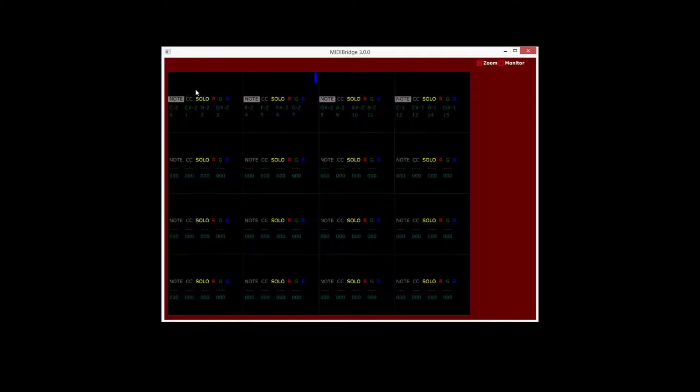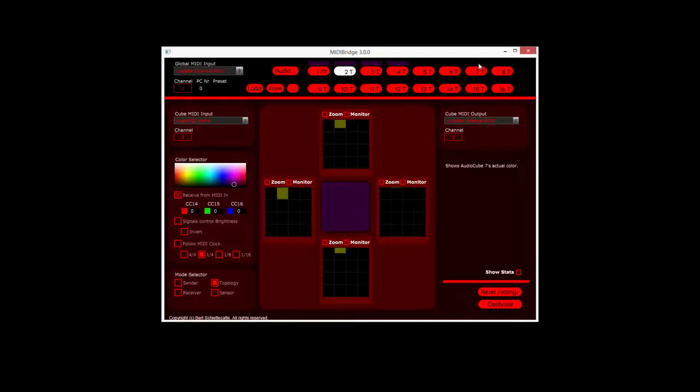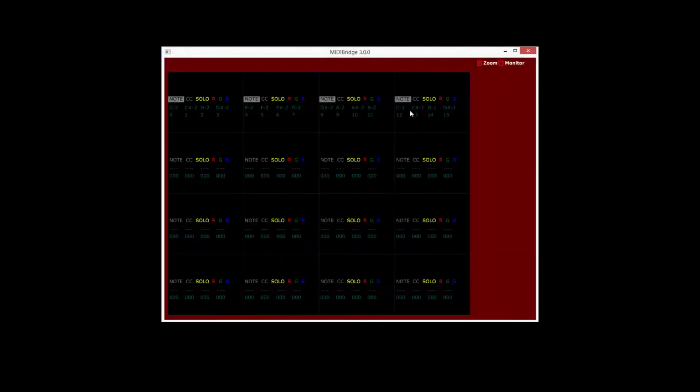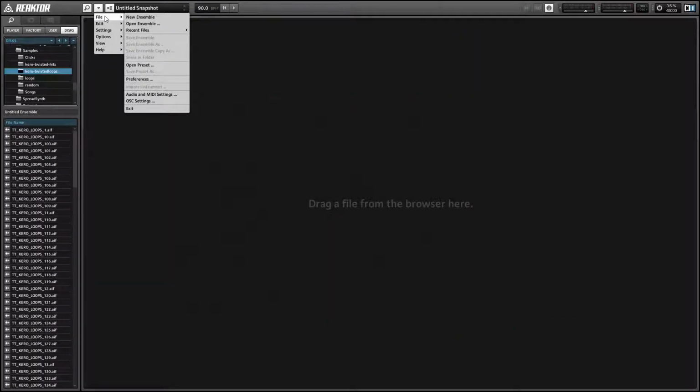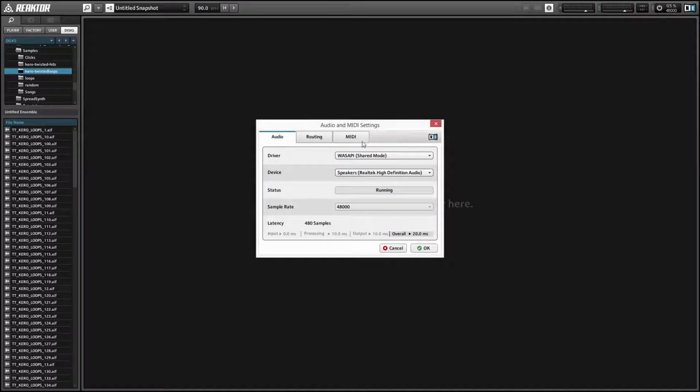So this takes a little bit of time, but it's easy enough, and when you're done, it's best just to save the work that you've done as a preset, and then you can just load it later and you'll never really have to worry about it again. So that's how to set things up in MIDI bridge. And just remember to make those changes for every cube in the network.